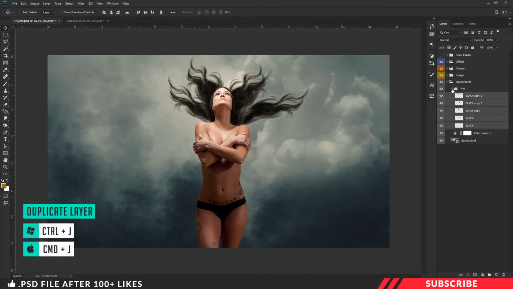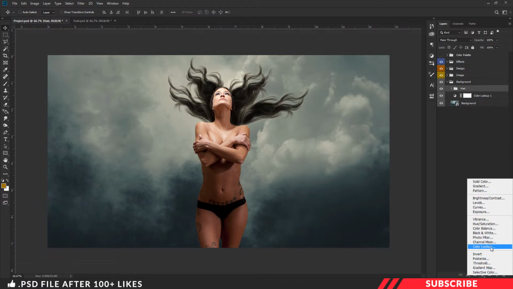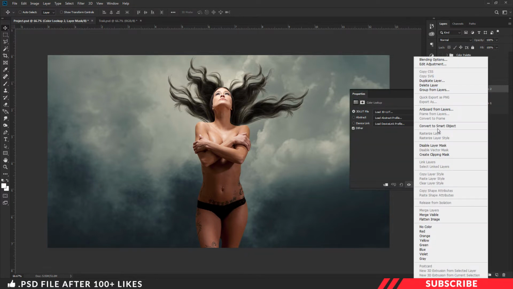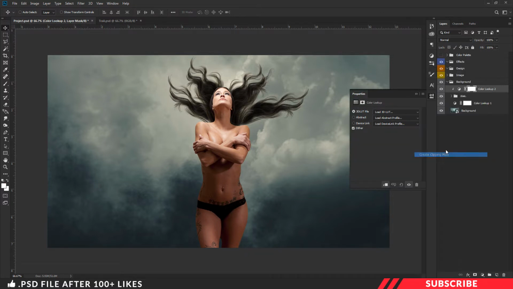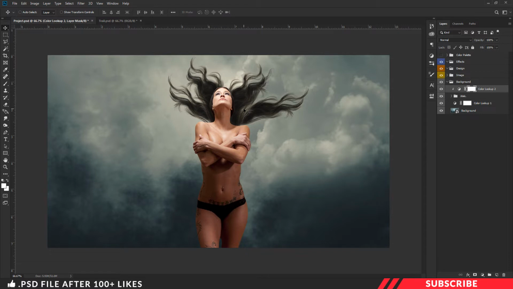Fine. Once you're done, now we're going to add color lookup layer. For that, create a new color lookup layer right above the hair group. Now right click and clip mask the adjustment layer. There I'm going to select drop blue option.